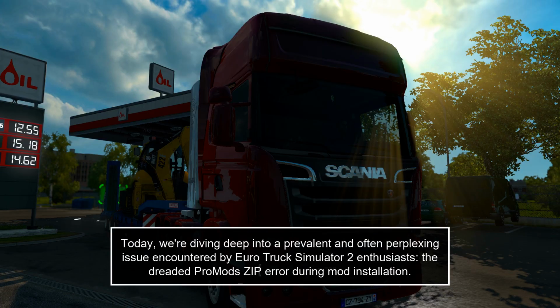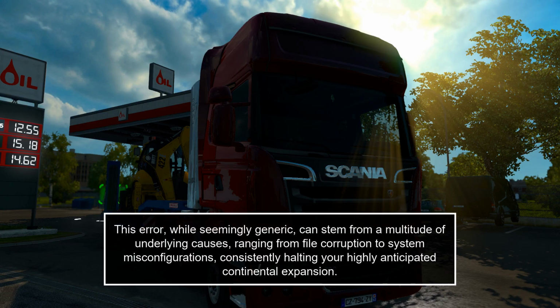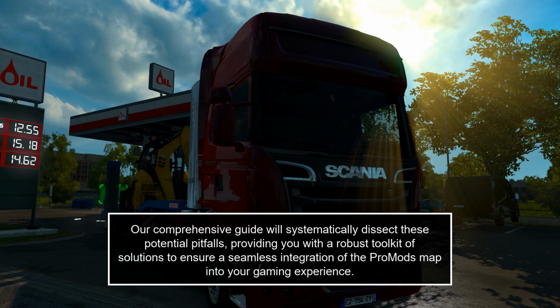Today, we're diving deep into a prevalent and often perplexing issue encountered by Euro Truck Simulator 2 enthusiasts: the dreaded ProMods ZIP error during mod installation. This error, while seemingly generic, can stem from a multitude of underlying causes, ranging from file corruption to system misconfigurations, consistently halting your highly anticipated continental expansion. Our comprehensive guide will systematically dissect these potential pitfalls, providing you with a robust toolkit of solutions to ensure a seamless integration of the ProMods map into your gaming experience.